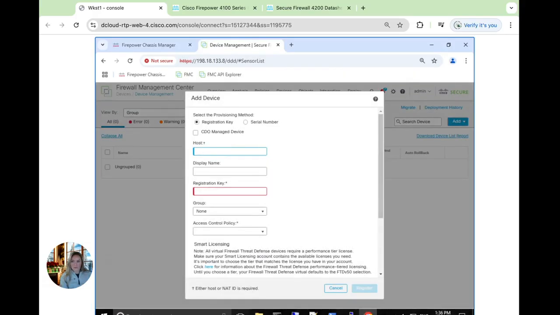This is something that if you've done FMC before, you are familiar with and you understand how this process works. But I'm just going to go through it quickly just to prove to you that these logical devices work as a normal device would.